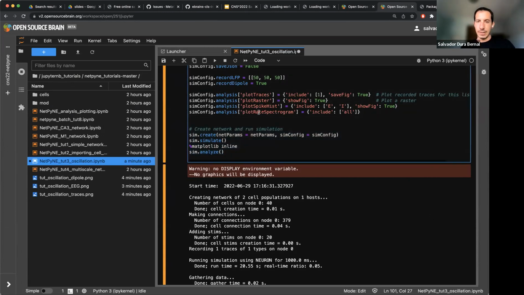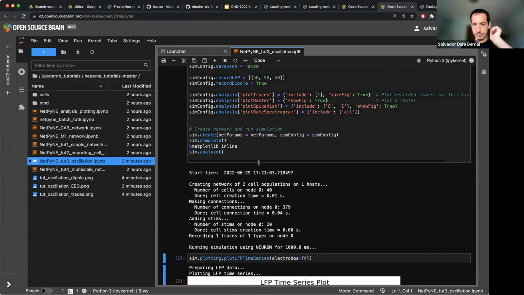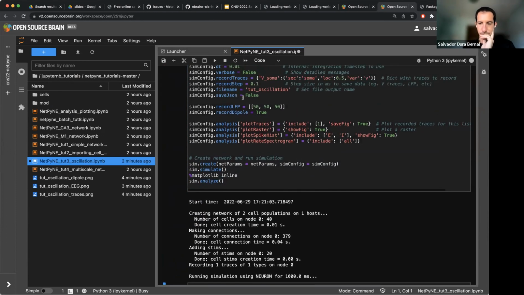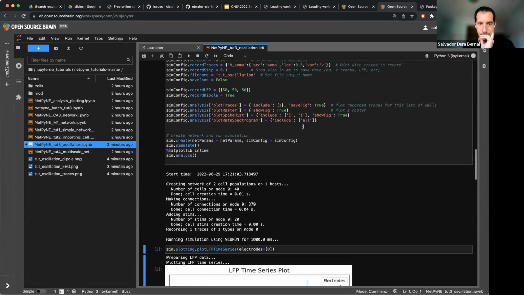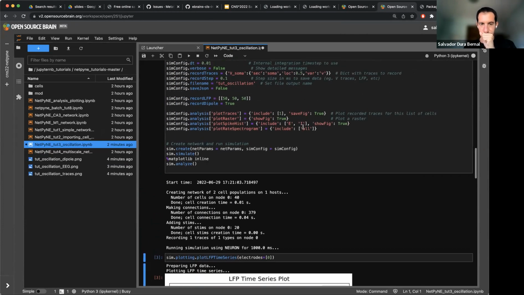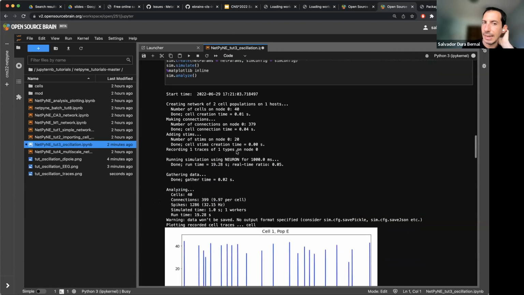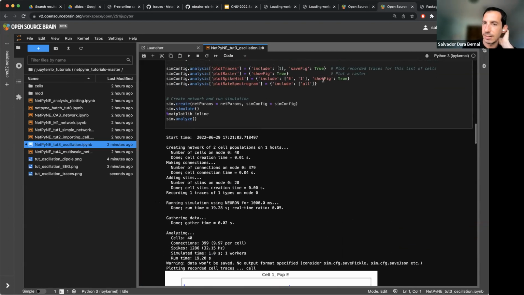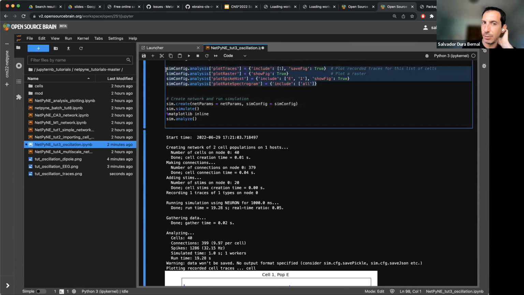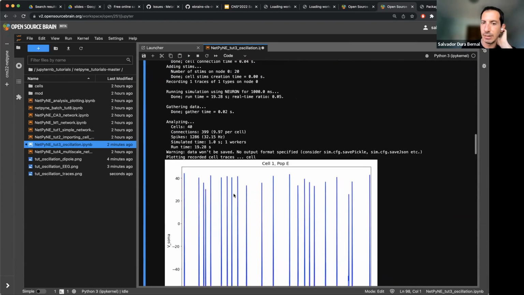So now if I run this cell, notice how some of the other plots did show because they were called using separate function calls after the whole simulation had completed. And now we are also getting the ones that are specified beforehand through this simconfig, they are showing here now.